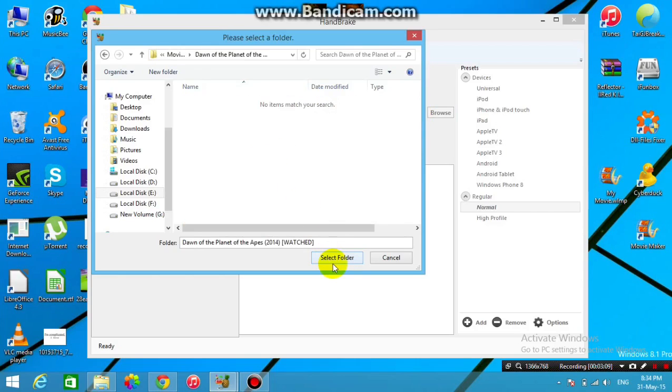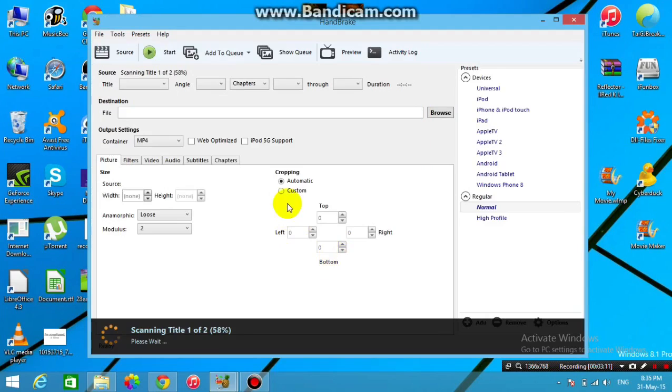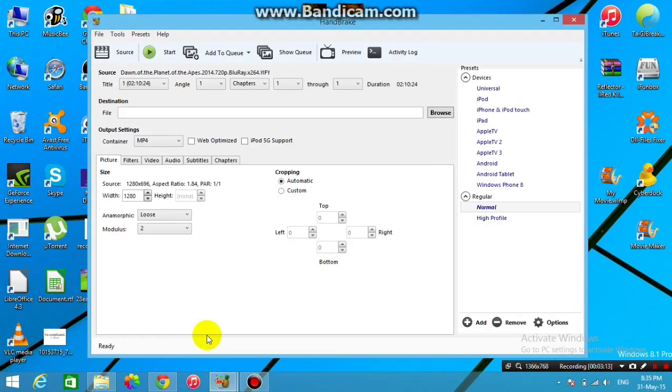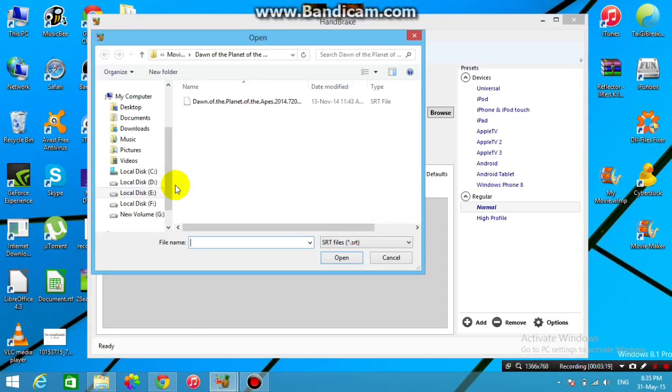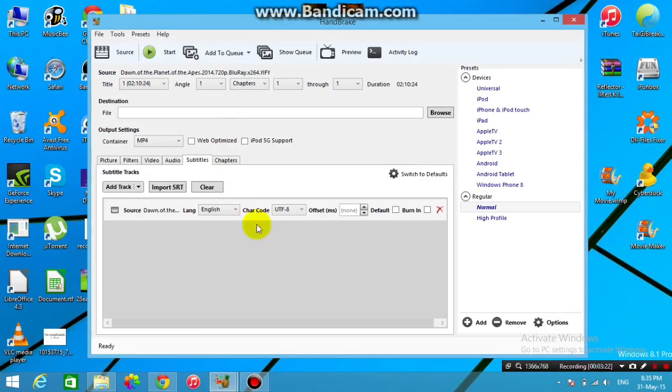So this is the folder that has the movie. Just click Select Folder, and as you can see, it's scanning the title, and it scanned two files. Now go to Subtitles here, click on Import SRT and choose the subtitle file, and then check the Burn In box right here.